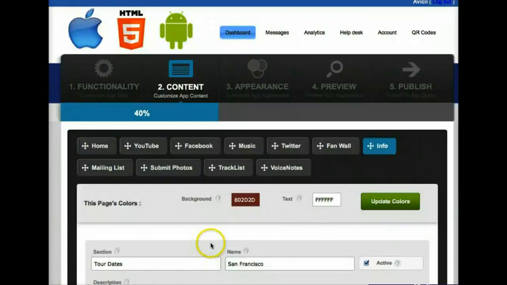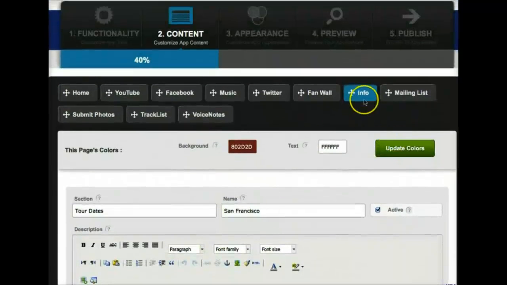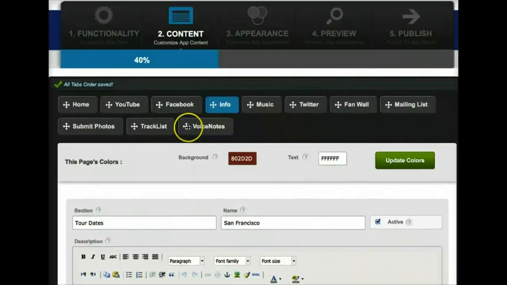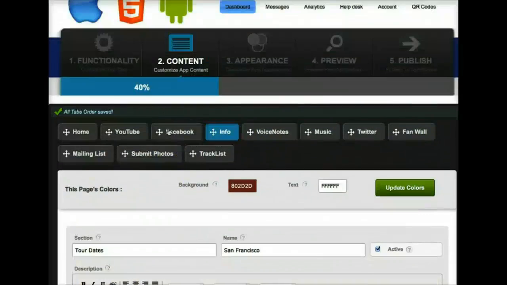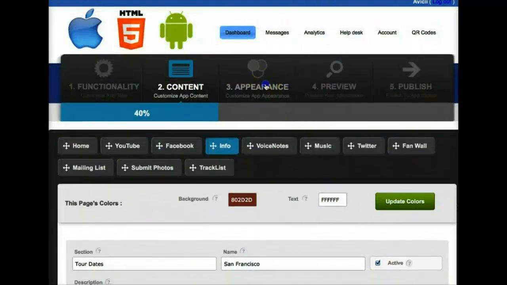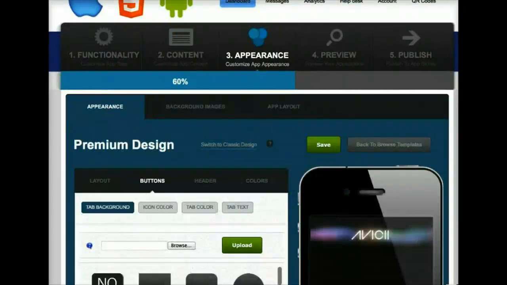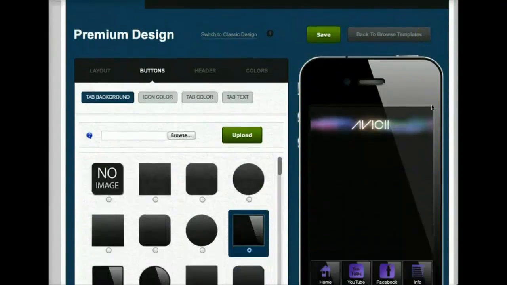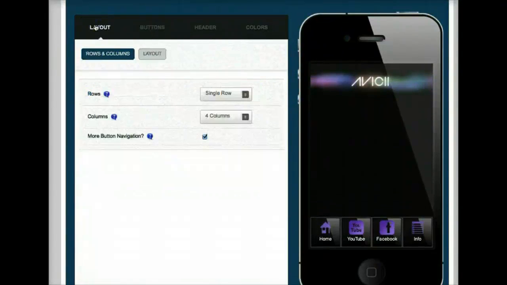In step number 2, you can also drag and drop your tab orders as well. These changes will automatically save within your live app. Next, I'm going to move on to step number 3, appearance. From here is where you can really customize the app's look and feel.